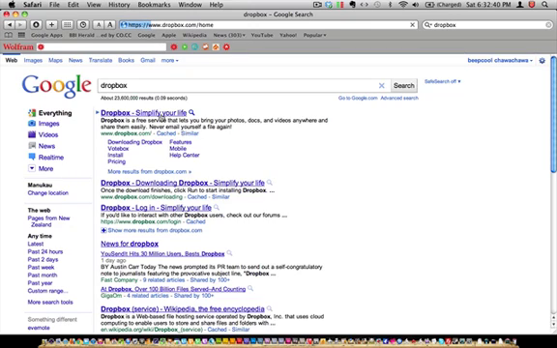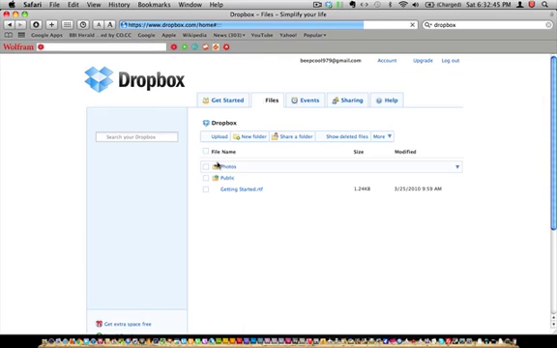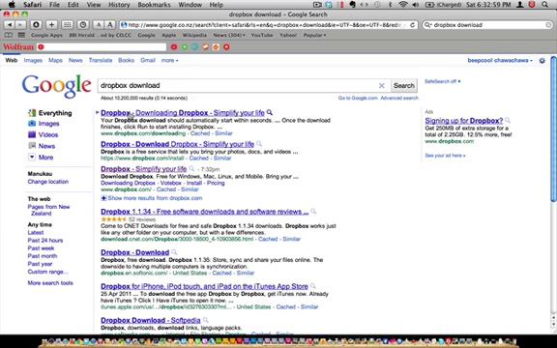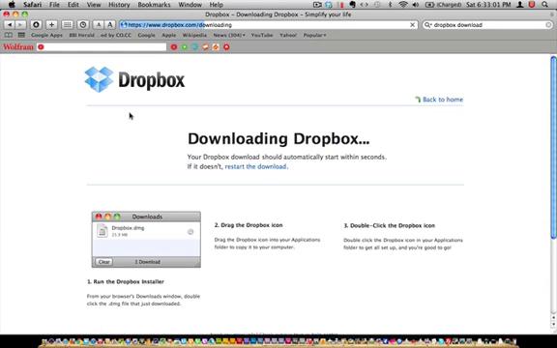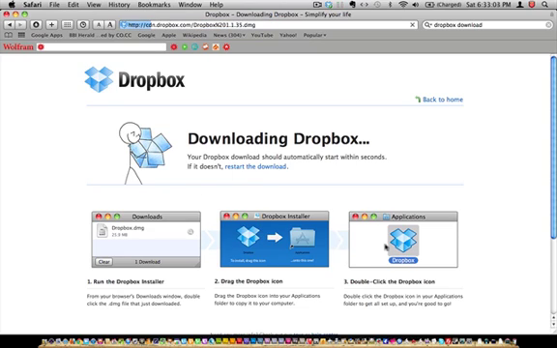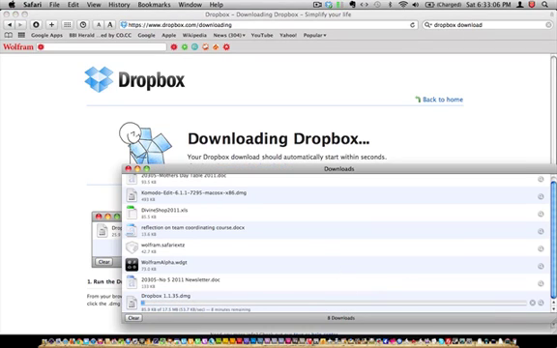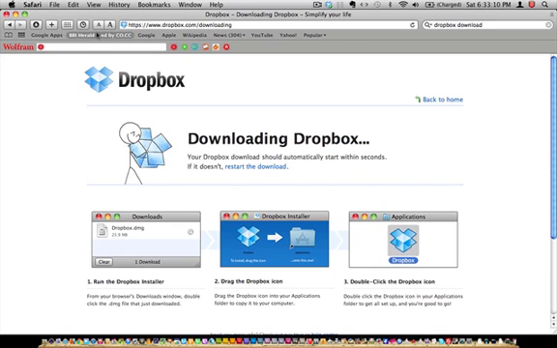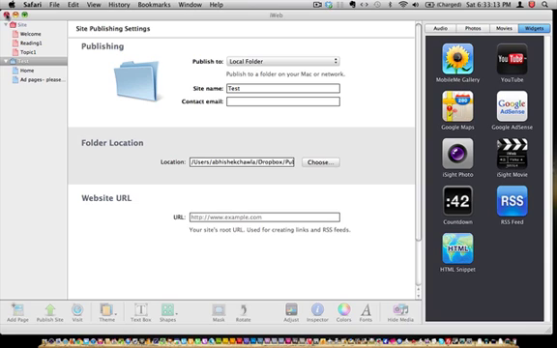And download Dropbox. Yeah, this is my Dropbox account, but you can go to Dropbox, download, and download Dropbox. And well, once you have the Dropbox app, no, I don't want to download it. Just make an account and sync your Dropbox.